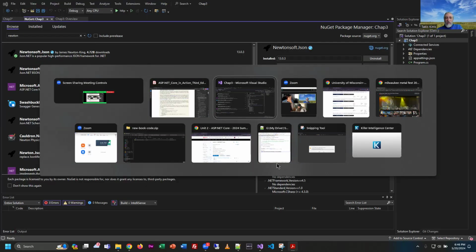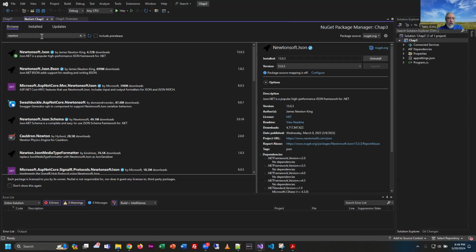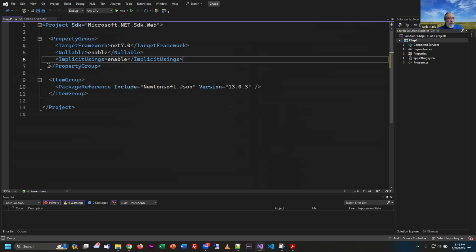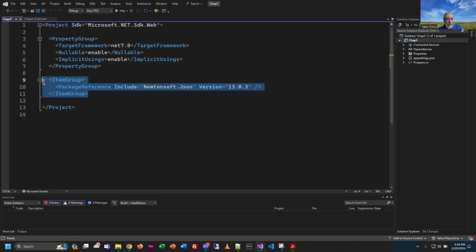So I'm going to go back to Visual Studio here, and I'm going to close the NuGet package manager. Then when I look at the project root, and you'll notice it has basically an XML file that holds its settings, the package that we just added is listed here with the version number, and it's listed as a reference. So now it's registered with the project. And this is an important step.